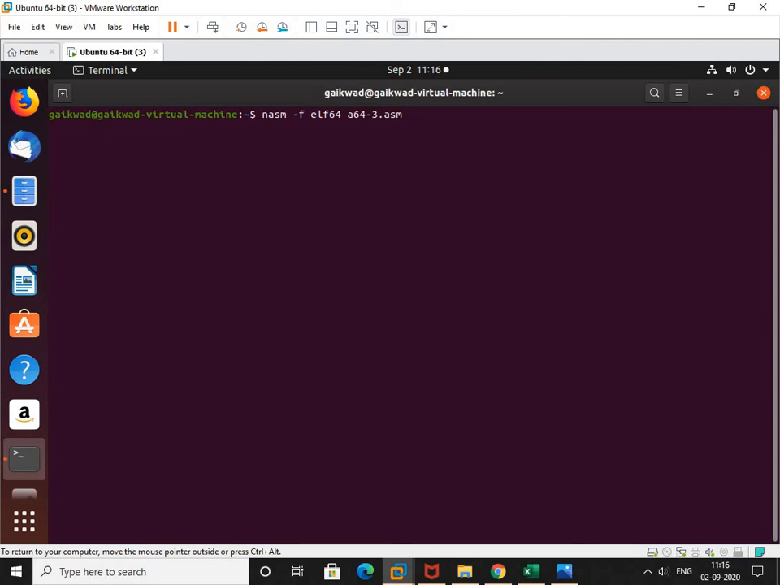So the compilation command is nasm -f elf64. elf64 stands for executable linkable format, and a64-3, this is my file name. You can give any file name. Then next ld -o file name, space, filename.o, and at the last the execution command.